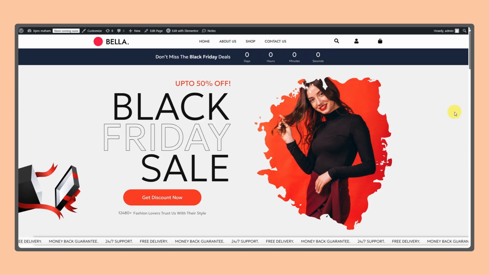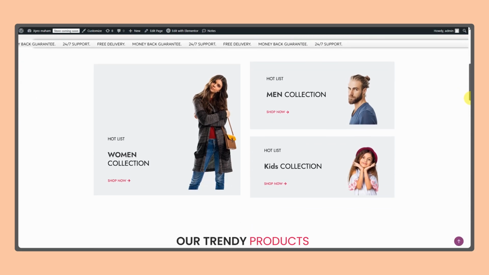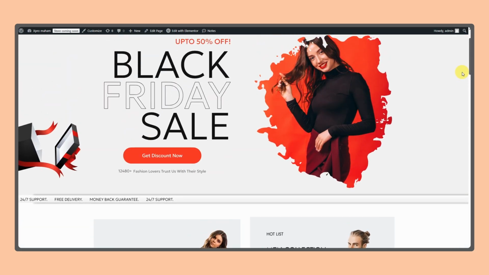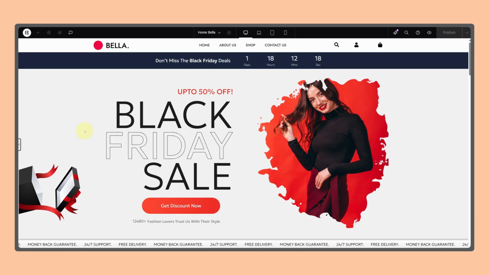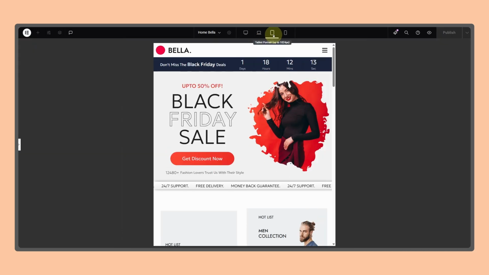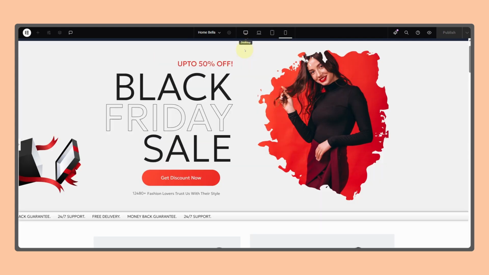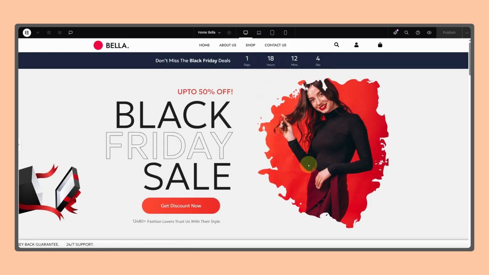Beautiful, your hero banner is done. It looks modern, dynamic, and perfectly ready for your sale. And hey, of course, make sure it's responsive across all screens, the desktop, tablets, and mobiles. I have already handled that behind the scenes, but if you're not sure how, check out our videos on making Elementor pages fully responsive. It will help a lot. So that's a wrap on our Black Friday hero banner.